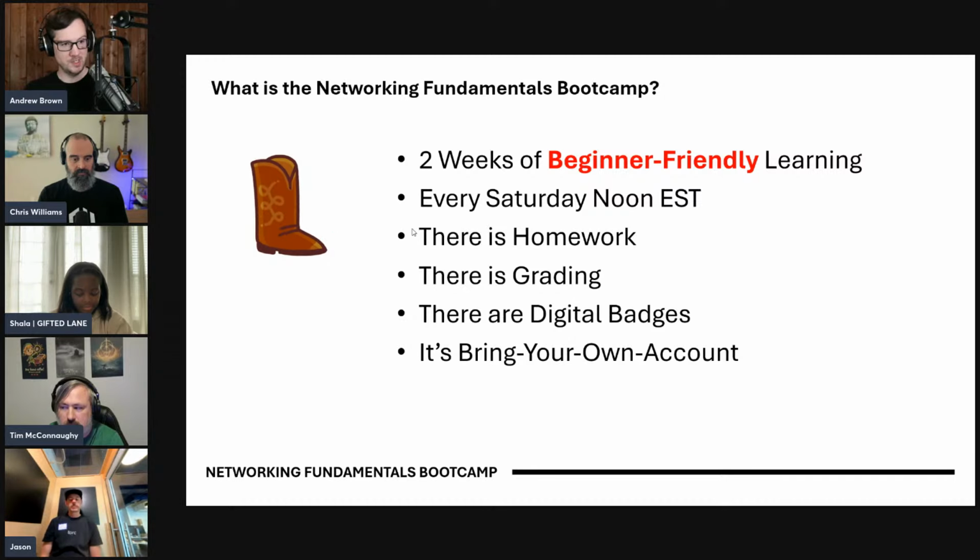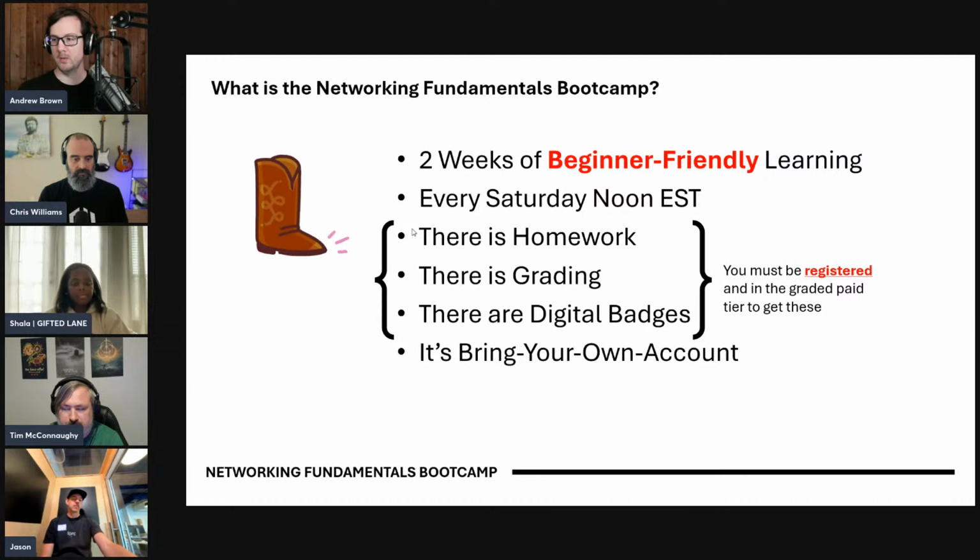So we're not providing sandboxes. You've got to bring your AWS, your GCP, your Azure account. And if you don't have access to all of them, just use what you got. But we do try to be multi-cloud here to give you robust skills. And remember, in order to get homework, to get grading, to get digital badges, you have to be in that paid tier. You've got to be registered.